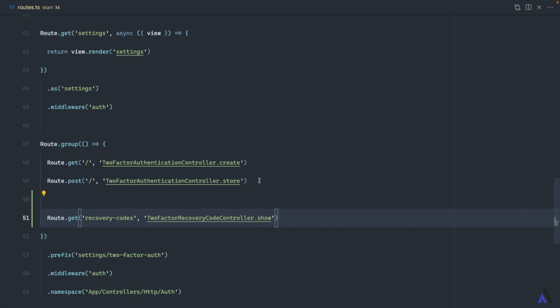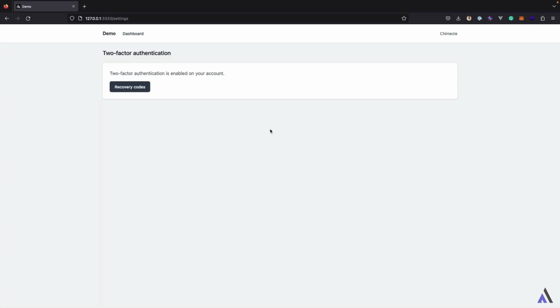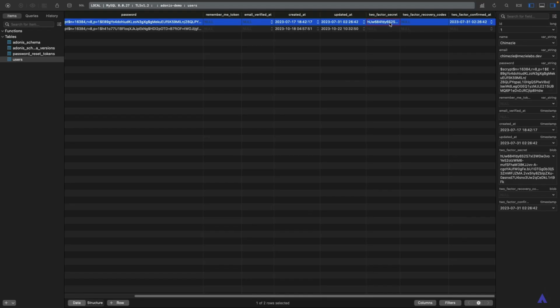Let's check out what we have so far in the browser. Remember, I have already enabled two-factor authentication for this account. That's why we are seeing this. And if I click to view the recovery codes, it should be empty because as at when I enabled two-factor authentication for this account, we've not implemented recovery codes. And since we don't have a way to disable two-factor authentication yet, I'm going to do it manually by heading to the database and setting the values to null.